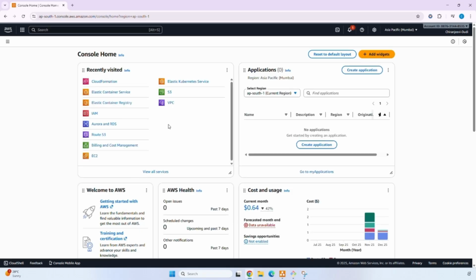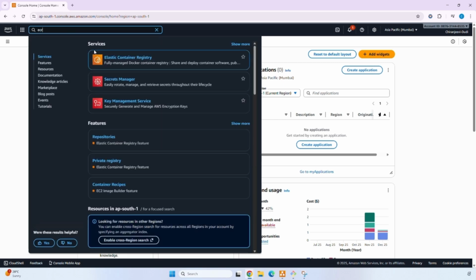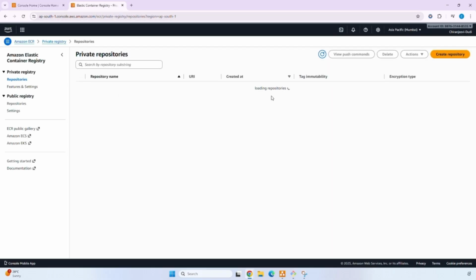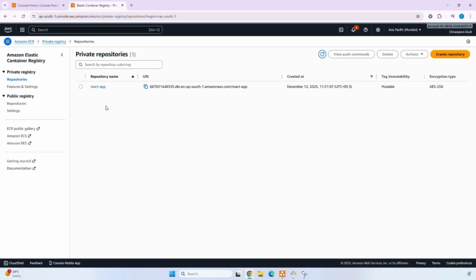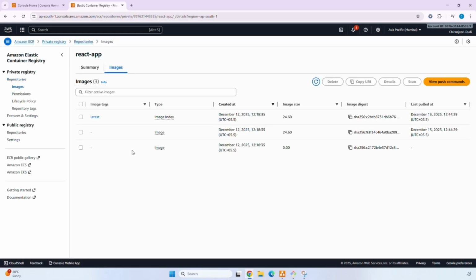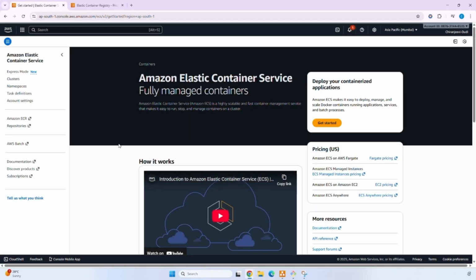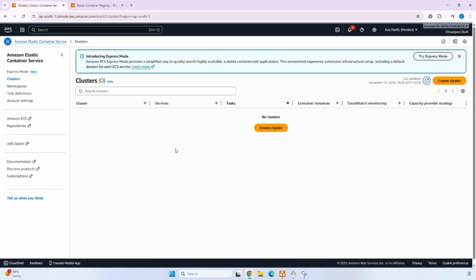So this is my AWS console. Let's search here for ECR. This is the React app repository that I have created, and this is my Docker image. We are going to use this image. Search here for ECS. Go to the cluster section. Currently I don't have any clusters. Click on create cluster.